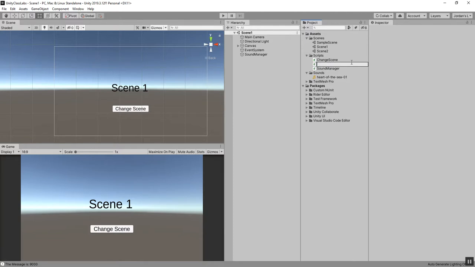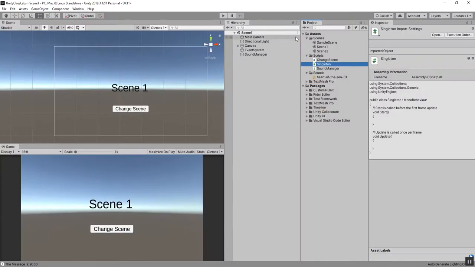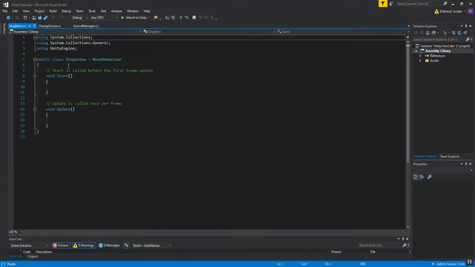I'm calling it script instead of singleton. So singleton, and I'll open up singleton here. Didn't open it by default, so open it up. And now that we have singleton open, we'll start getting this thing set up. The first thing we need to do is set this up so that it accepts the singleton, the generic, and extends it for MonoBehaviour.